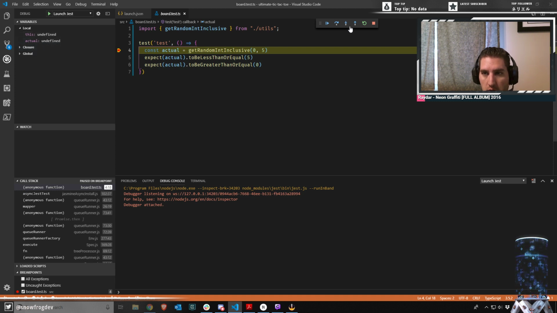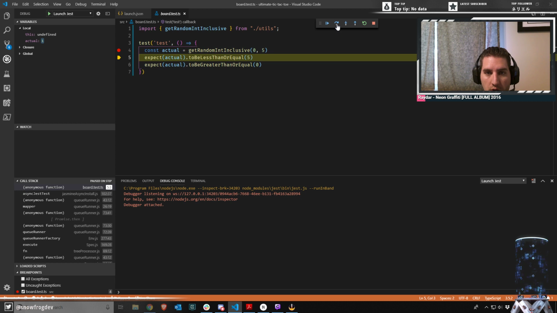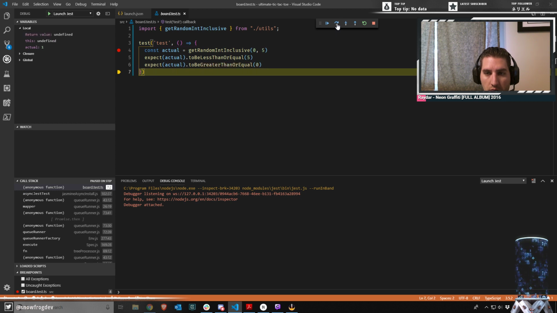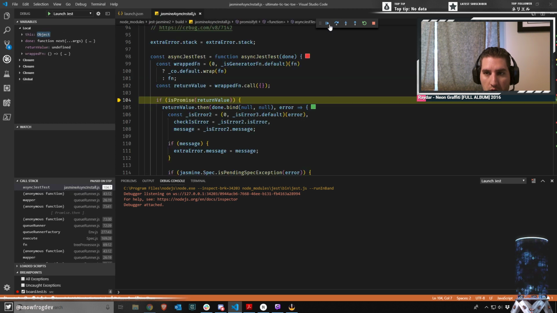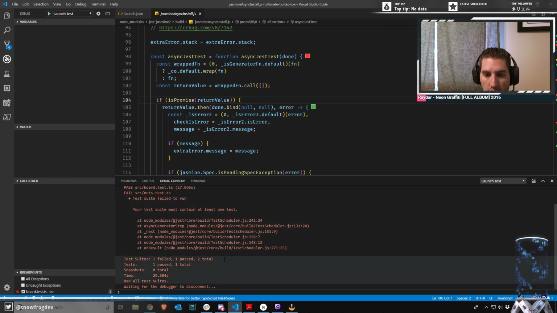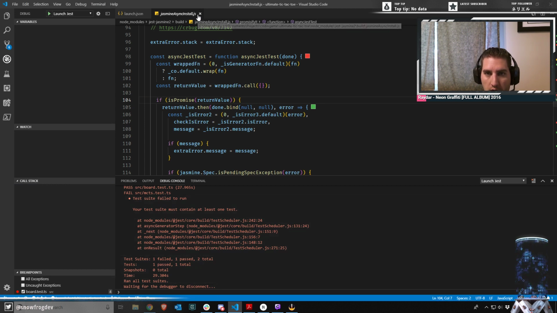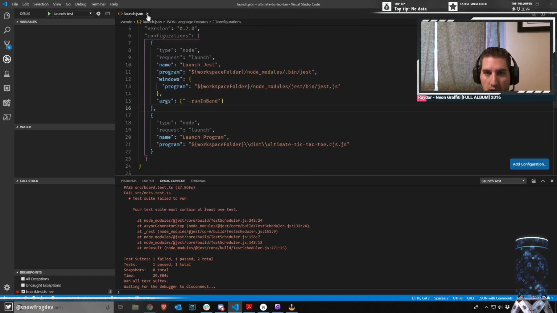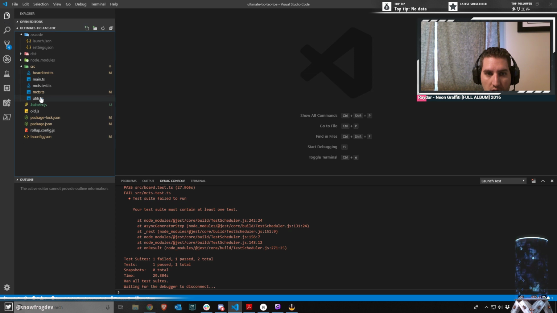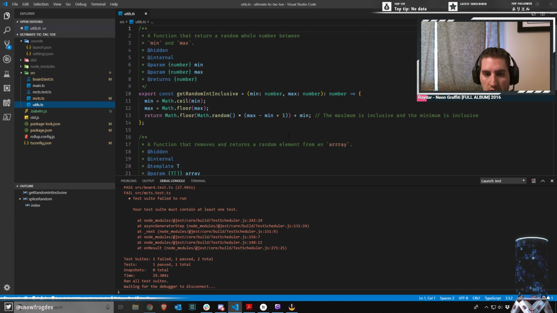This actual is not. So if I do, let's just step over. My actual is 1. Step over. Boom. No, just continue. There we go. Okay. So it works if I set breakpoints in the test itself. Now, will it work if I set breakpoints in the other files?